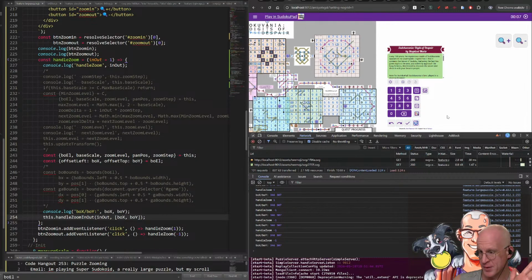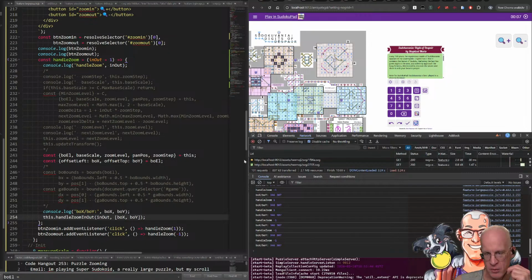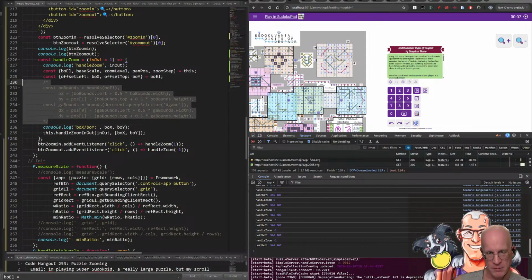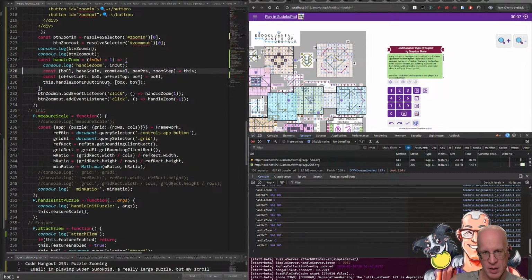We still have performance issues and all this other stuff, right? But that is now a proper working zoom control via on-screen buttons. Obviously, they're not in the right place and they don't look great and all that stuff. But this is basically how I'd have to do it.